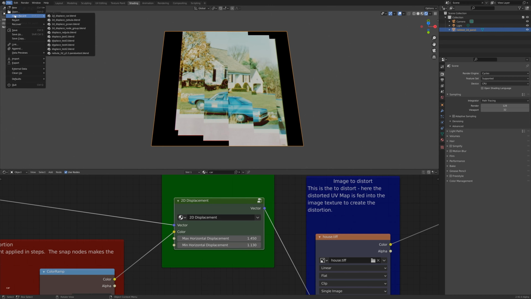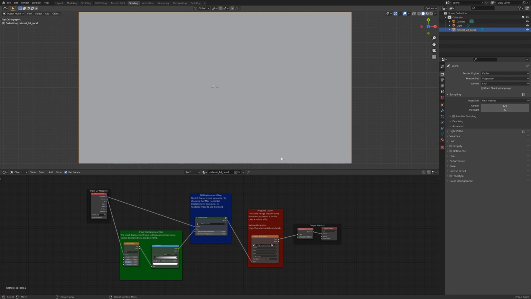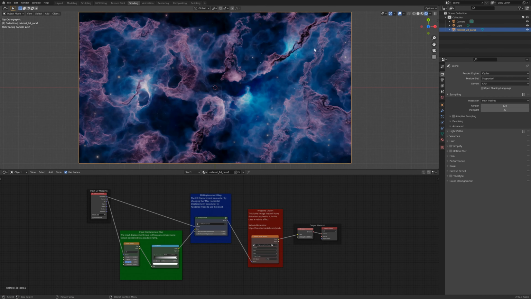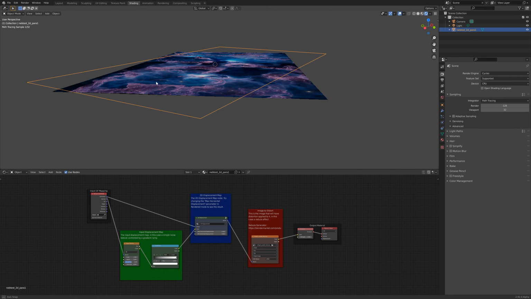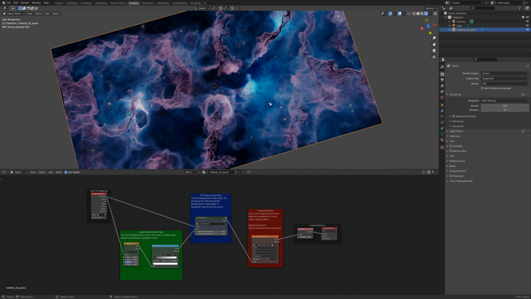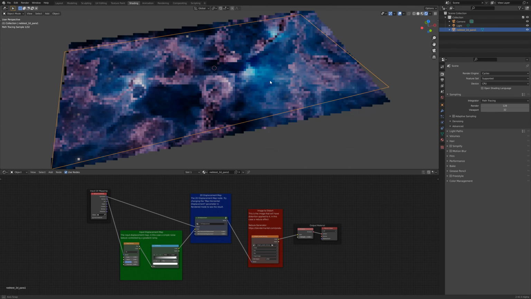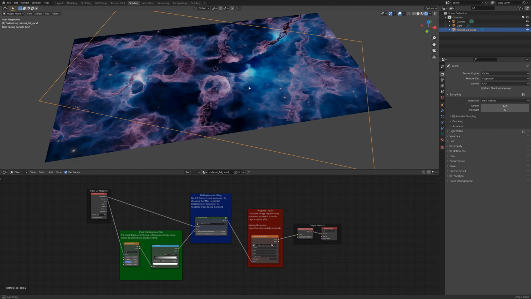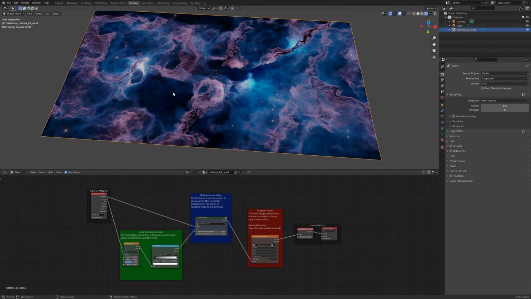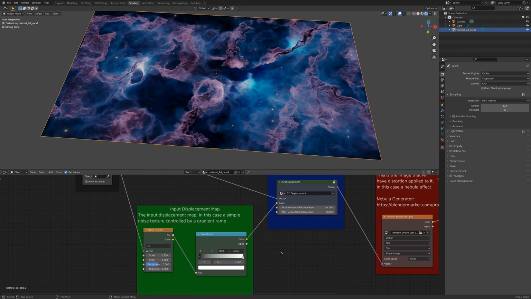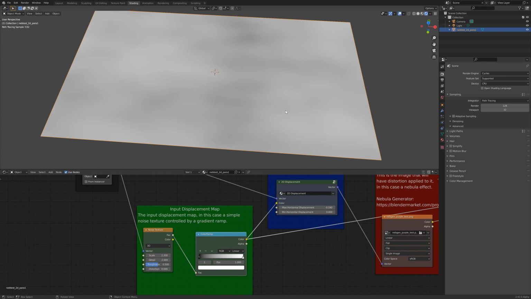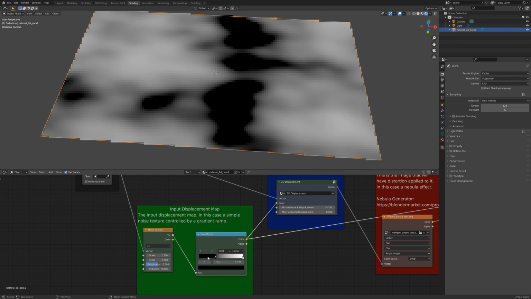So if I just open up another file I've done, again this is an example one I've bundled in Blender Market and Gumroad. If I just enable the viewport there, you can see I've just got a static image that I've created from the Nebula Generator and applied to a plane here, but you could apply it to other objects as well. There's nothing stopping you doing that. And I've got a similar setup here, but what I'm doing is I'm distorting the image just by a simple noise texture. It's kind of like a cloudy texture here.